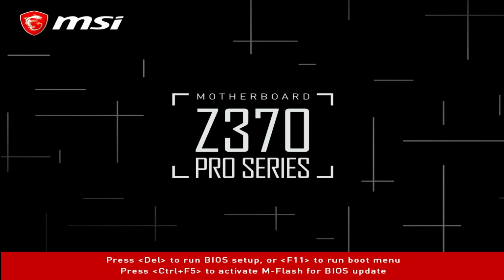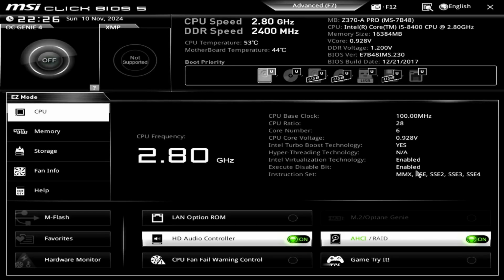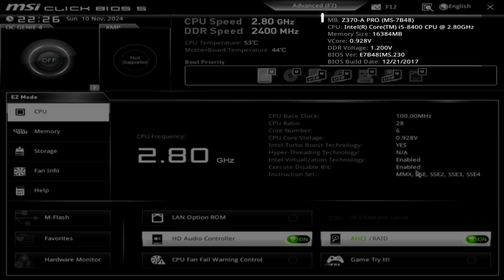In this video, how to use mFlash to update BIOS on MSI motherboard. First, boot up your system and press the delete key to enter the BIOS screen to check your current BIOS version and the motherboard model. As you can see, the version of this BIOS is quite old.